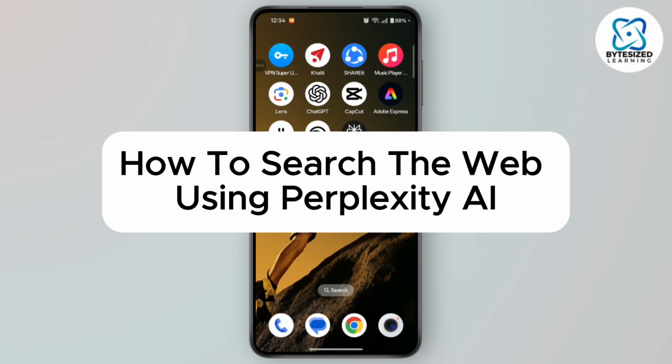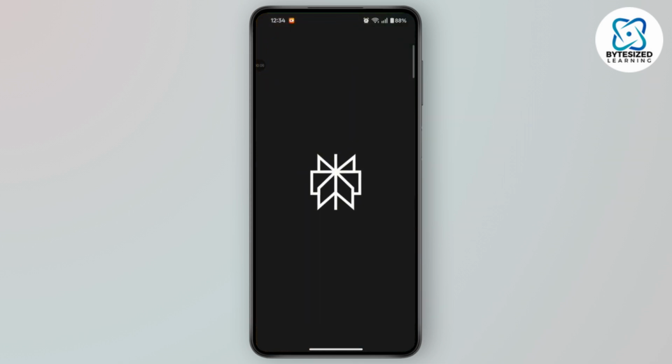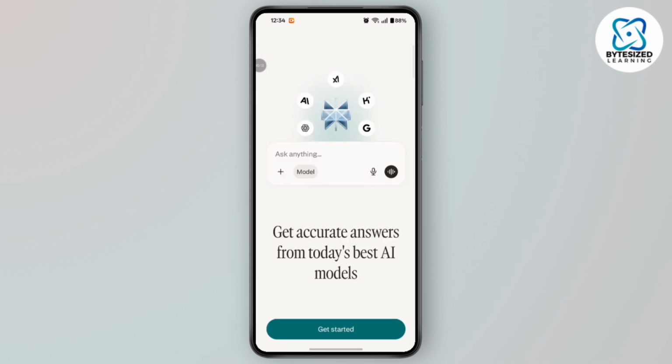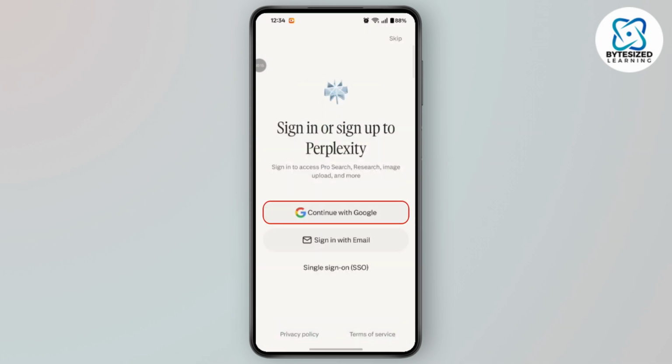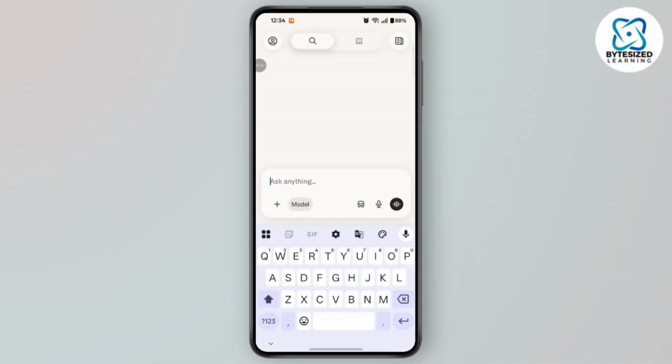How to search the web using Perplexity AI. First, open the Perplexity app on your phone. If you don't have it installed yet, download it from the Google Play Store, then sign in with your account. Next, tap the Ask Anything search box on the home screen.